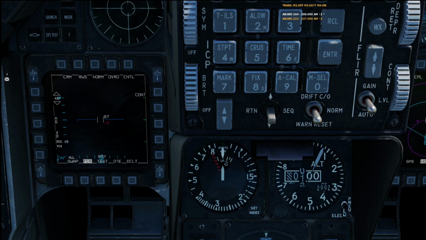Above SWAP, currently ALL is written. This selection basically tells us about the Link 16 correlated target display on the FCR. Press the COM outboard once and this ALL will change to NONE. Thus, none of the Link 16 correlated targets will be displayed on your FCR. Press the COM outboard again and the selection will come back to ALL.